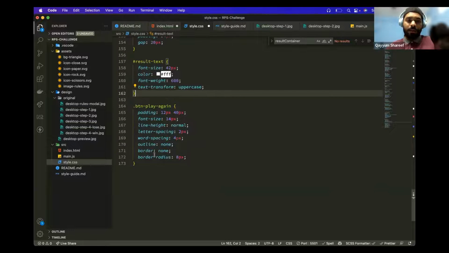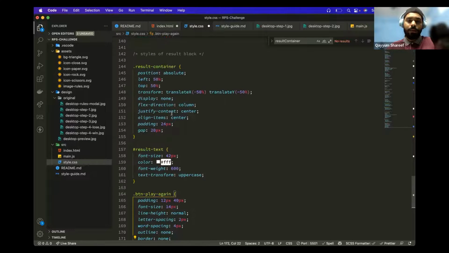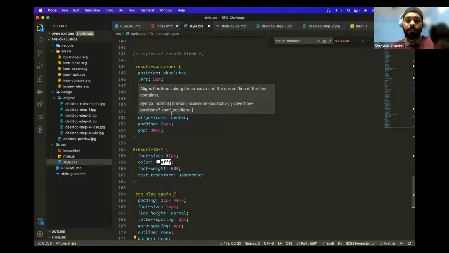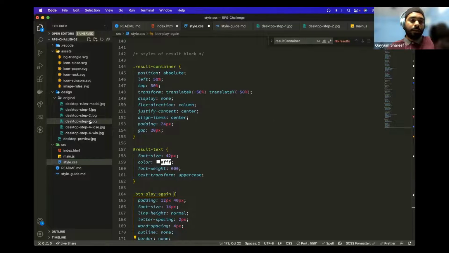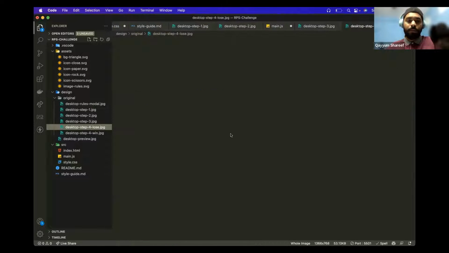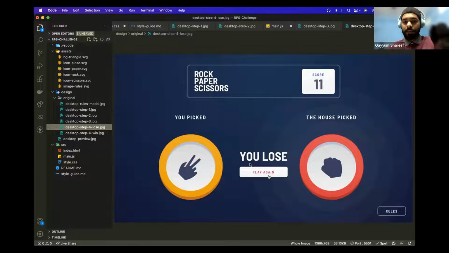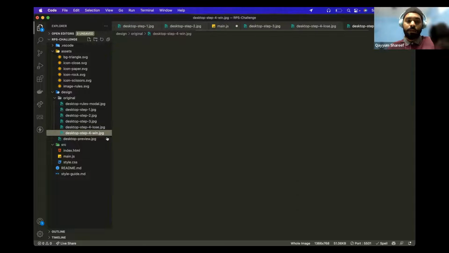And we got the styles for the button here, and button styles are like padding, font size, line height. We have some letter spacing, we have word spacing, we have outline, we have border. There is no outline and border here, but there is a border radius. These styles we have written here are referring to the you lose and you win situation.